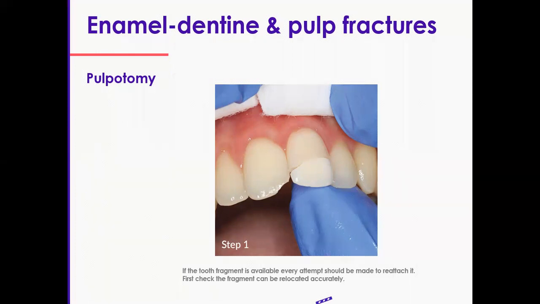But I'll show you some close-up photographs of a pulpotomy case here. So first of all, try to see if you can reattach the fragment, if it's been identified. Try to see if you can reattach it. This should be your first goal. Relocate and check, make sure you don't drop it on the floor or worse, at the back of the patient's throat. I usually place a few gauze squares behind the tooth, just in case I drop it.